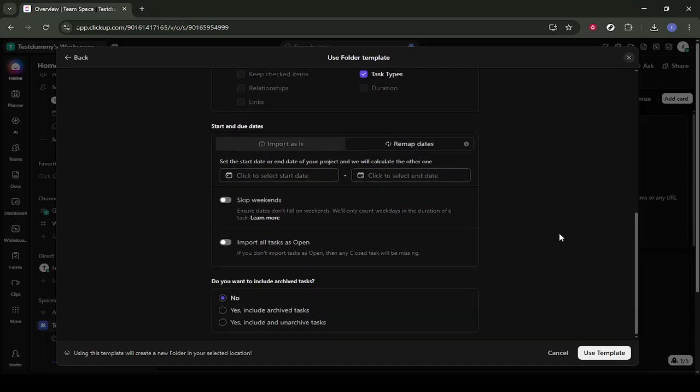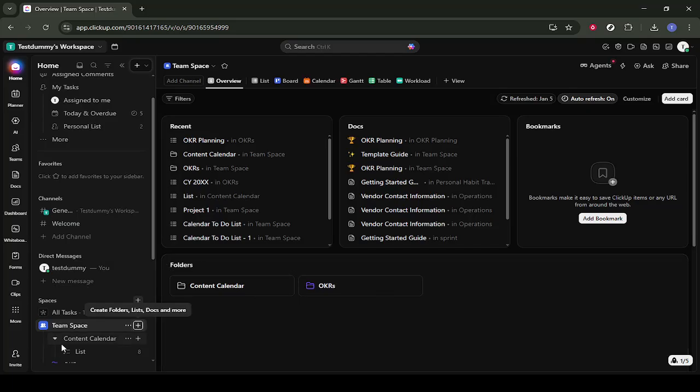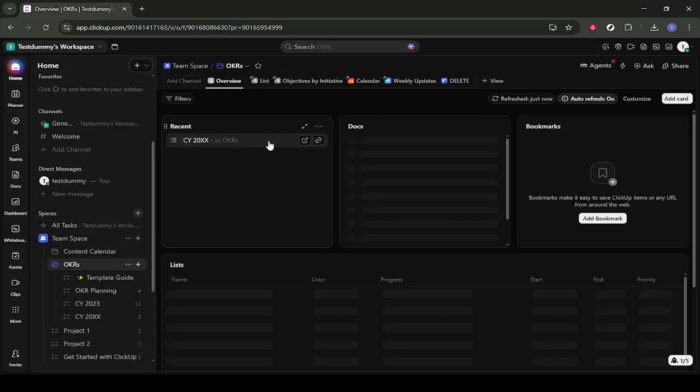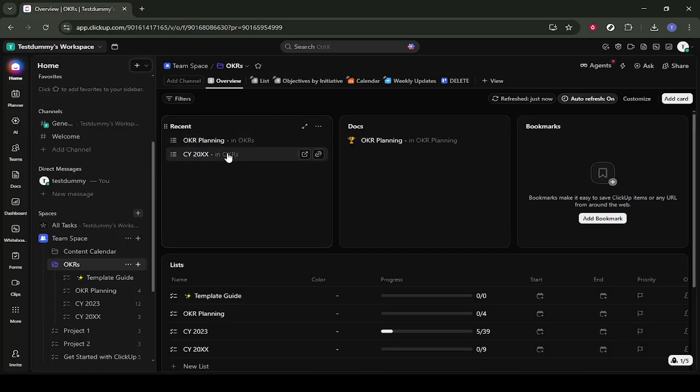Once the template is applied, navigate to the OKR section in your space and click on it. Here you'll see a structure for objectives and key results. At the top, you might see something like a yearly container, for example labeled as a calendar year. Click on that to open it. Within that, open the Progress Board view. This board is designed to show the status of each objective and its linked key results, making it easy to track progress at a glance.